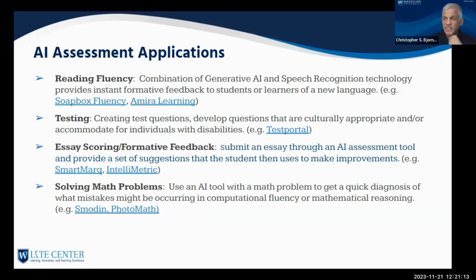There are applications used for testing purposes. You can create test questions and develop questions that are culturally appropriate or accommodate individuals with disabilities. There's a test portal. I was trying it out earlier, and if we have some time, I may be able to show you a few examples. Essay scoring and formative feedback: you can submit an essay through the AI assessment tool and it provides a set of suggestions the student can use to make improvements.